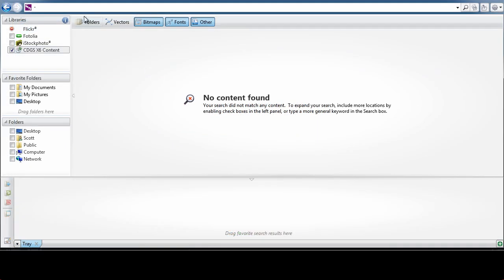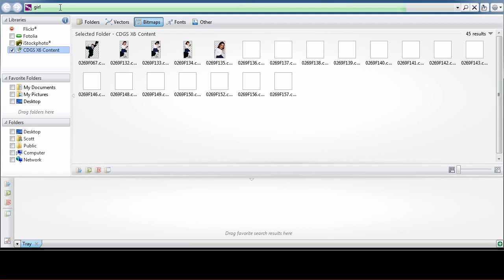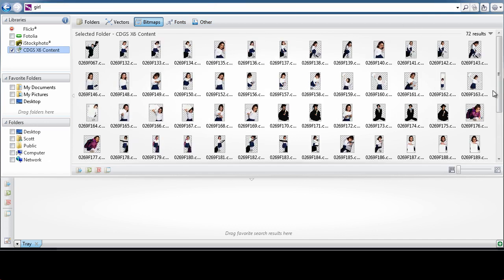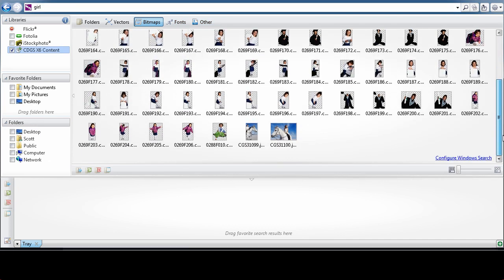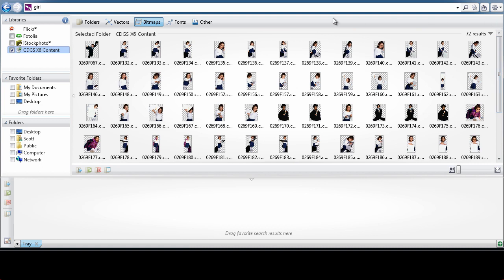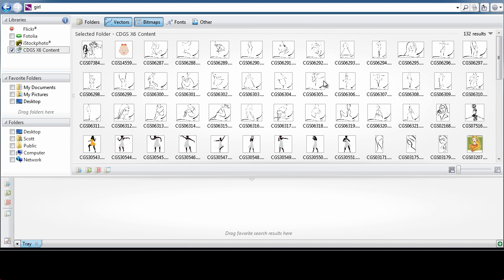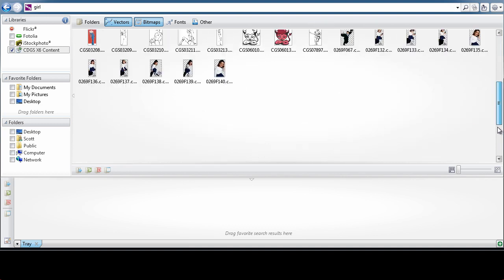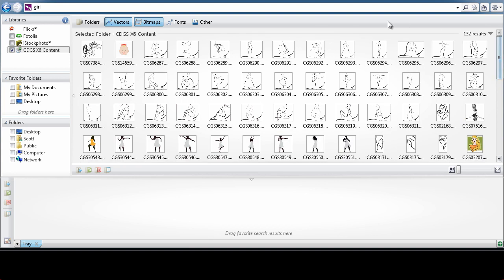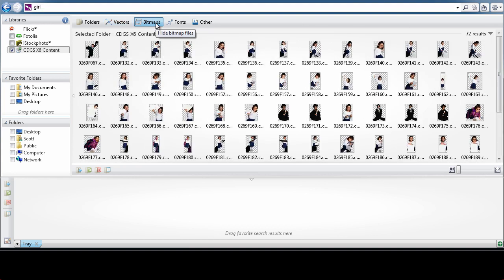Corel Connect has also undergone a number of improvements. Using the search term girl, if I hit enter, you can see how quickly all of these photographs display. And of course, what we see is determined by the options we have selected. If, for example, I turn on vector as well, I also see the display of vector images based on that search term girl. But for right now, I'm just going to leave bitmaps turned on.